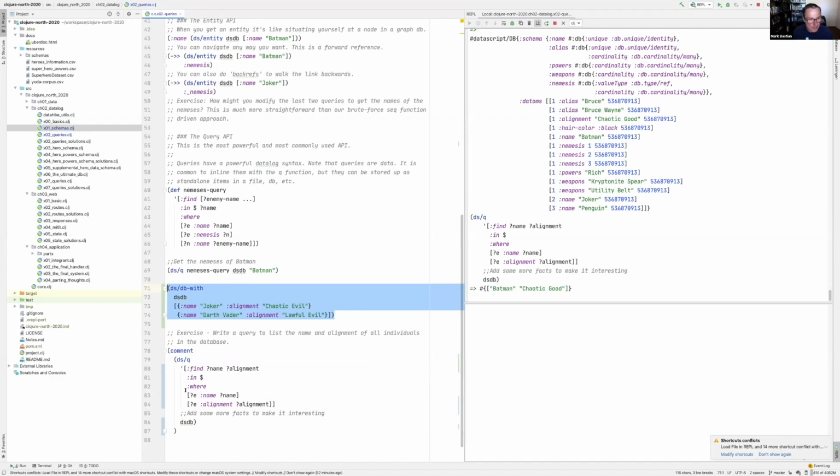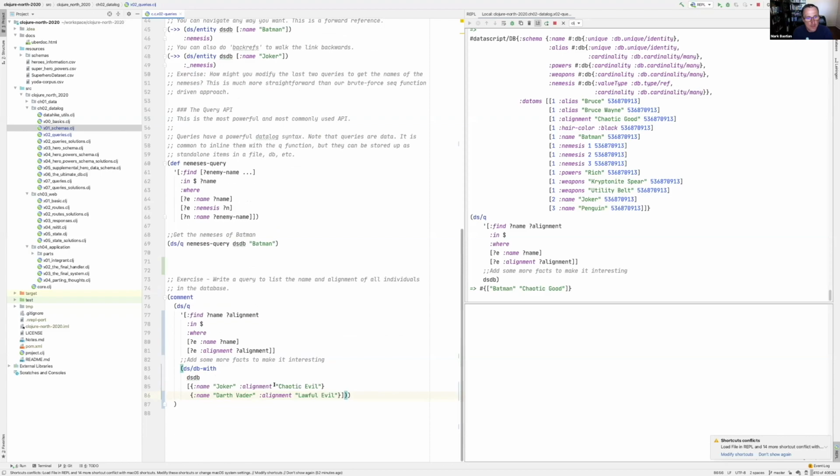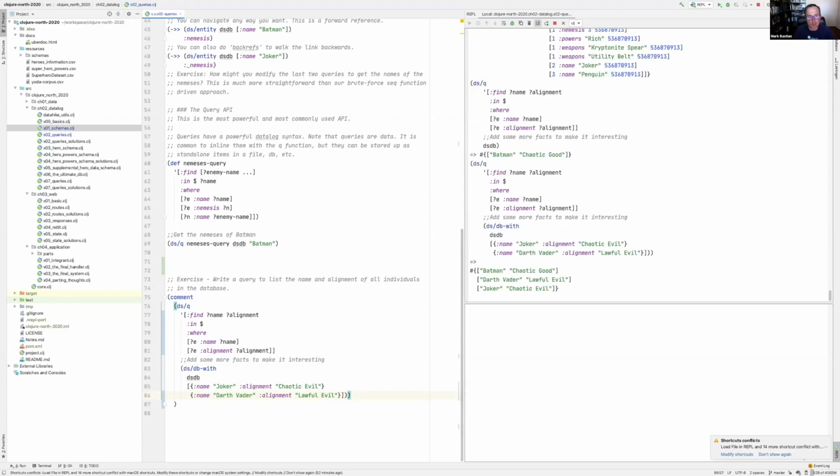So now we're going to take my database, and on the fly, I'm going to say, with this database, DSDB, I'm going to add in Joker with an alignment of chaotic evil, Darth Vader with an alignment of lawful evil. And if you would like to debate the alignments of the Joker or Darth Vader later, that would be a great chat. But I think that's what I'm going with. And so you can return the results right there. So it's really easy to take your base database and just throw some other data right on it with DataScript and then just kind of mess with it. So it's pretty awesome.